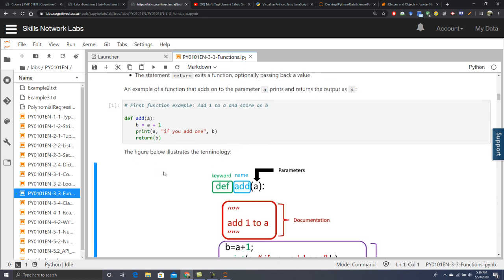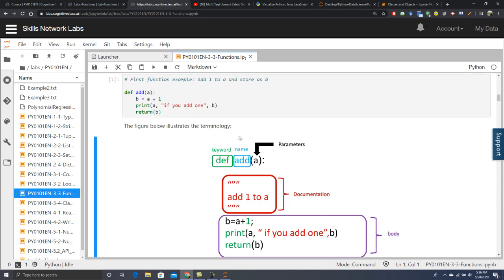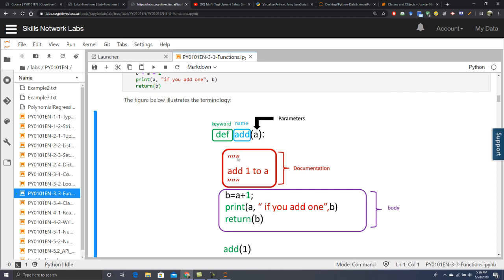So also pictorially, the figure below illustrates the terminology. def is the keyword. You will always have to use def for your function. This is the name of the function. You can put your own name, or you can use add. Add is placed here. But remember that your name and everything should make some sense. So if a new programmer comes and sees a def function and add, he or she will directly know that this is going to be some addition method used inside the function, and this is the parameter a. Then documentation, you can place documentation like this: add 1 to a.